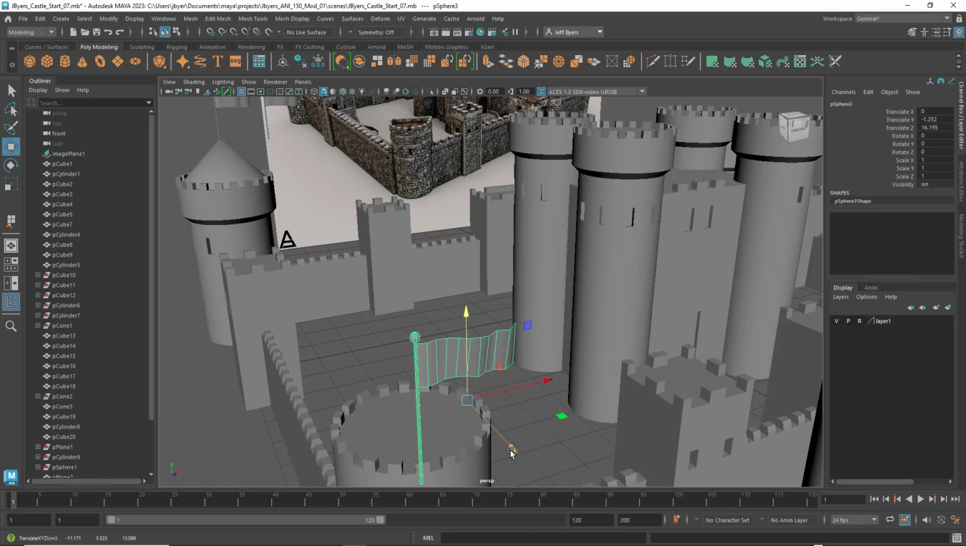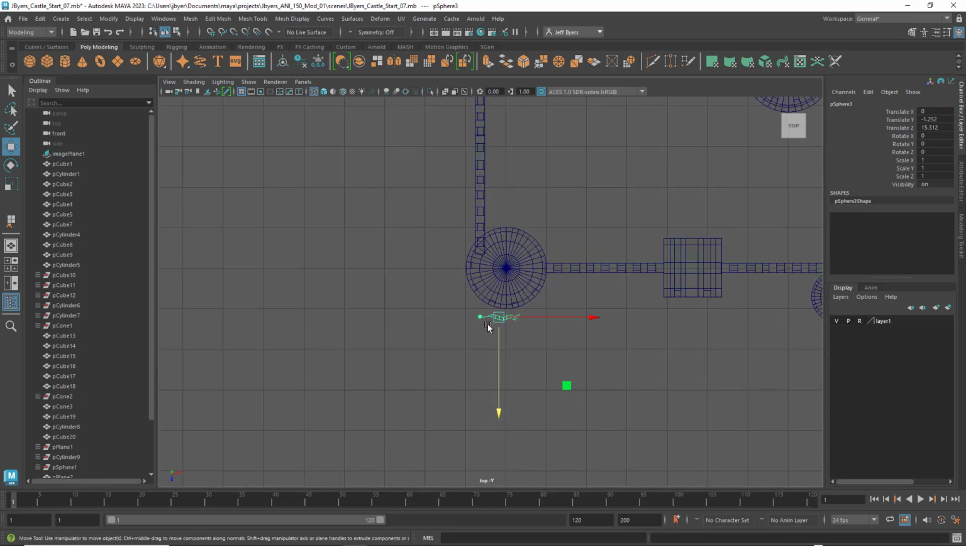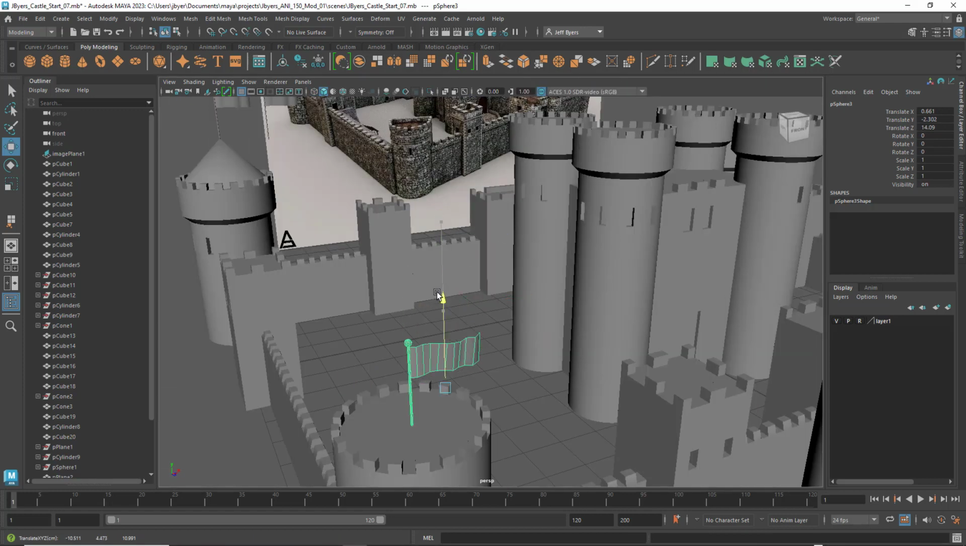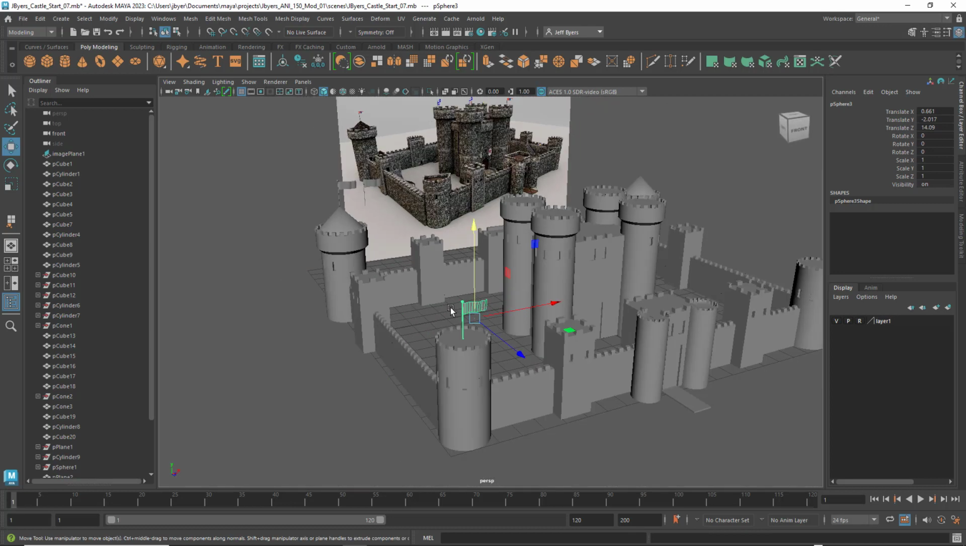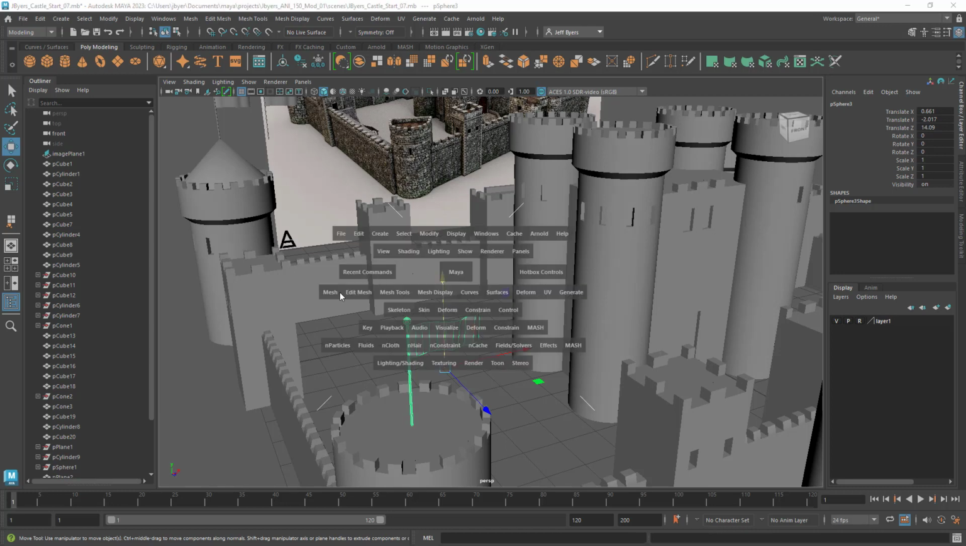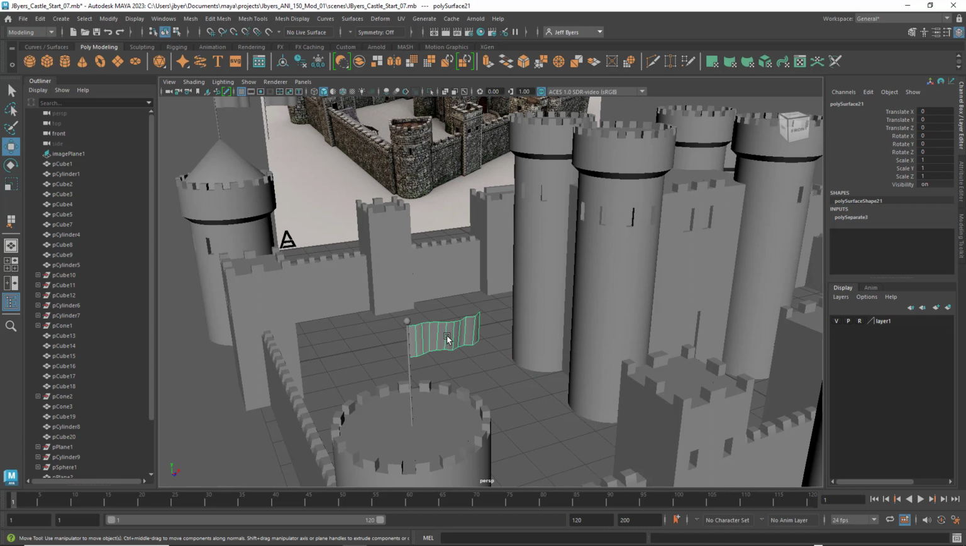So let's put that at the center of this guy right here. Okay, and then I can place it down. There we go, like that. And maybe just make the flag a little bit smaller. So I'm going to separate that. Hold down the space bar and go to Mesh, Separate, and make that flag a little bit smaller.